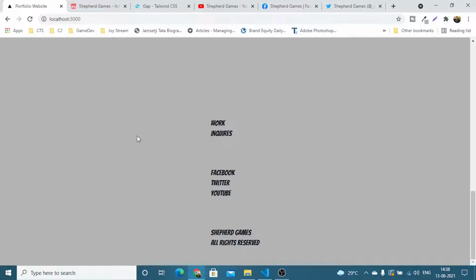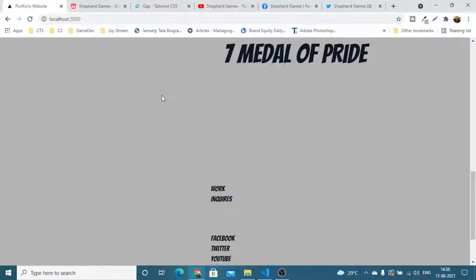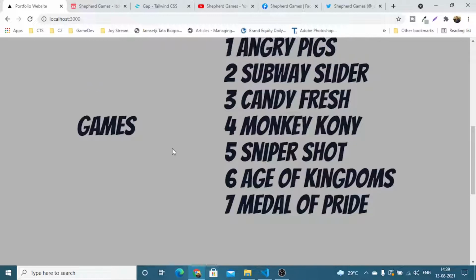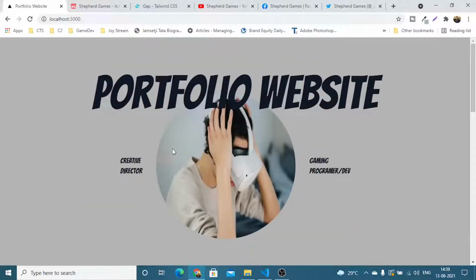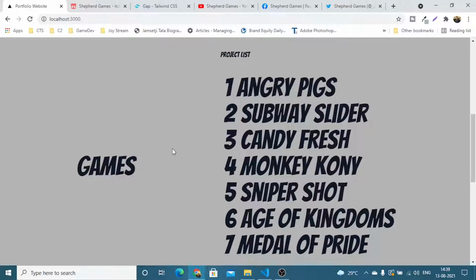Okay, this looks much better. Maybe we can reduce. Okay, fine, let's leave it. Looking good, right? So we have the name, introduction, and project list, and you can hover them, and if you click on any of them it will open the website.